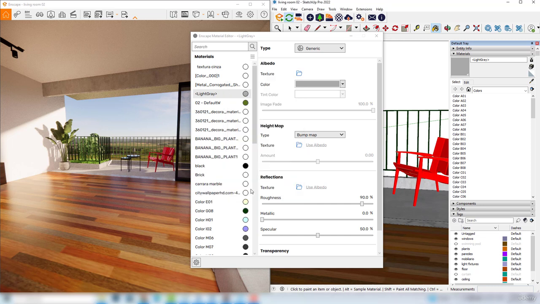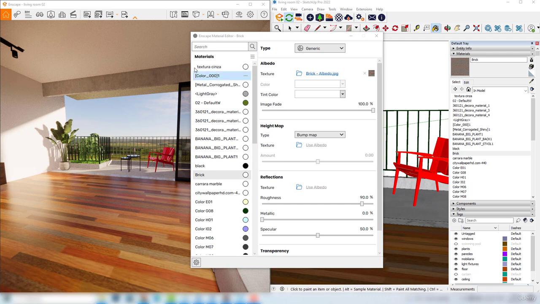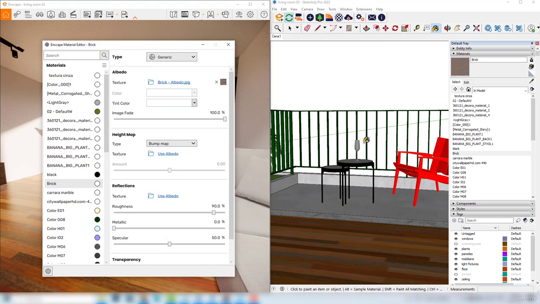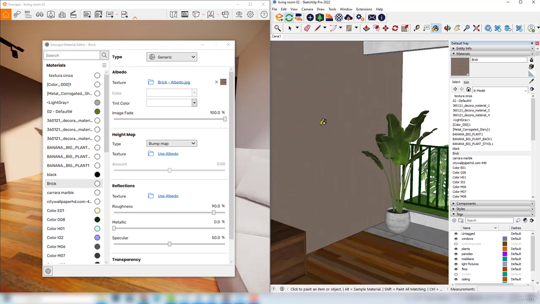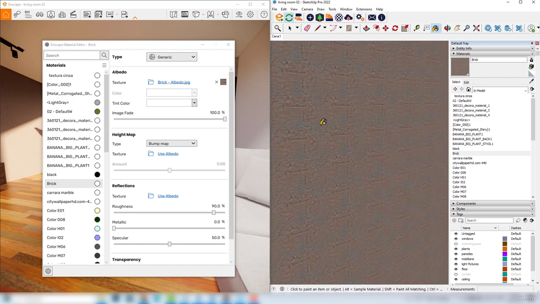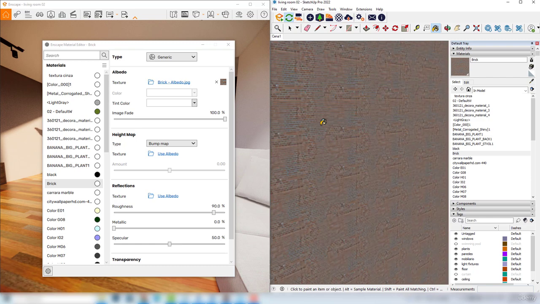I will then click OK, and here in Enscape we can see that we have our just created brick material. And now I can already apply it to the wall. So I'll use here my paint bucket tool, and I'll basically click here in our wall, and we have now our brick applied. But you can already notice that the mapping is really strange.